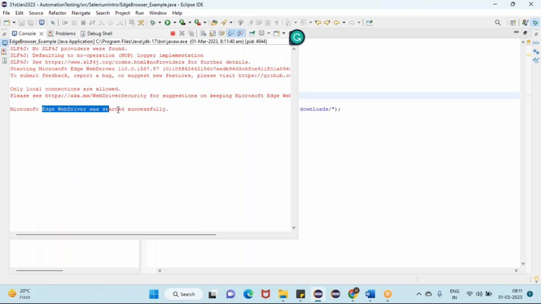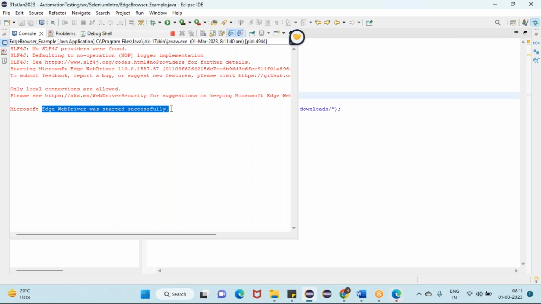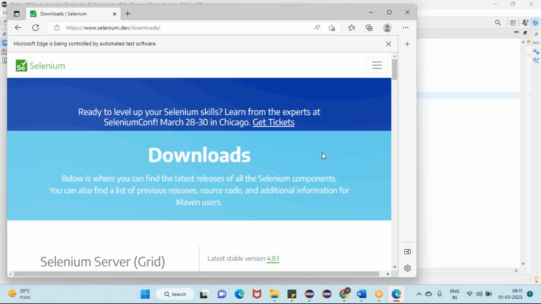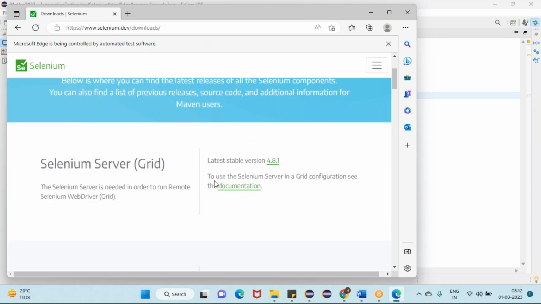See, guys, Microsoft Edge WebDriver was started successfully. Previously, Chrome driver started successfully. But now see here guys, Microsoft Edge driver. Microsoft Edge is being controlled by automated test software, and this is the URL that we have launched. We are using this URL only to launch, right? Right or wrong guys?